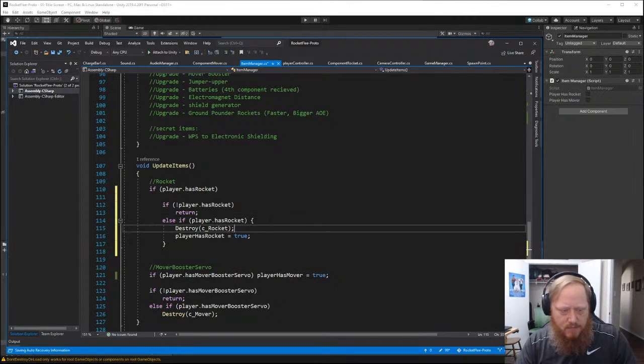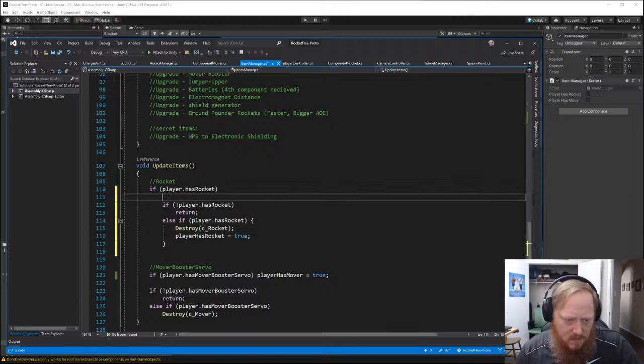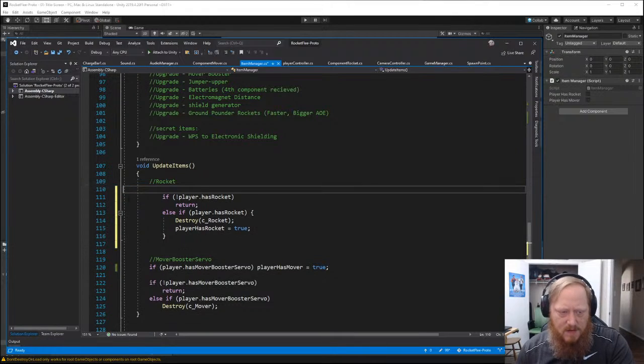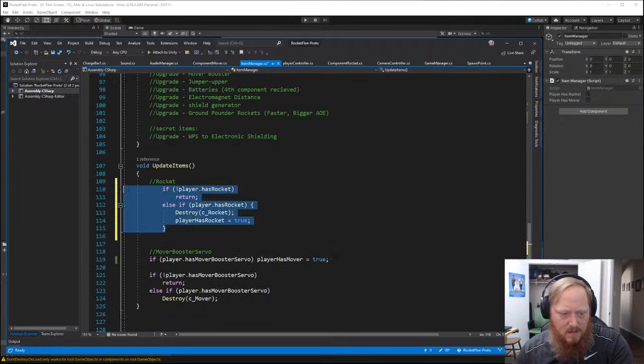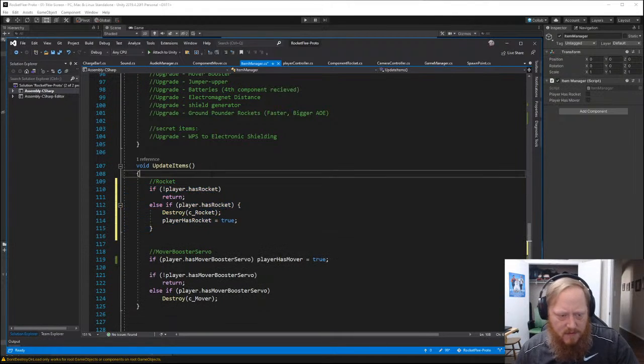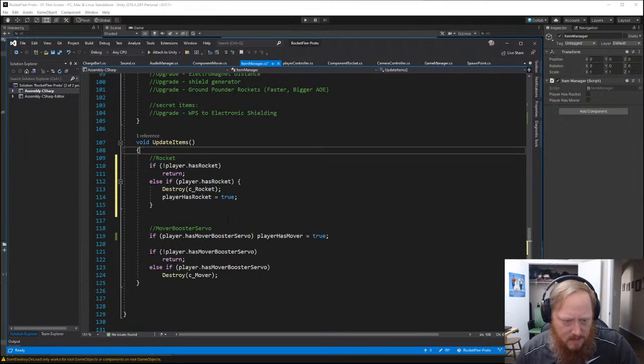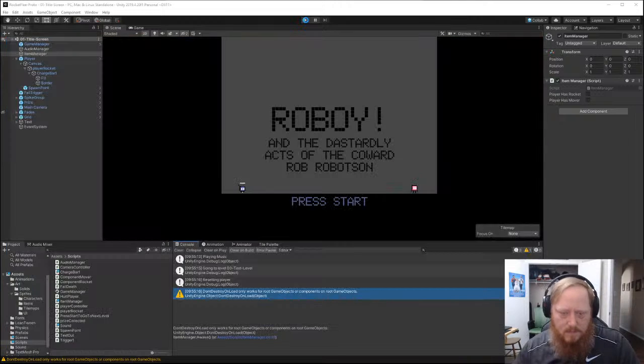Copy this out. Boom. Let's try that. We don't need that. We can bring this back. Okay. Let's just see if that works with the rocket. And that looks a lot nicer.